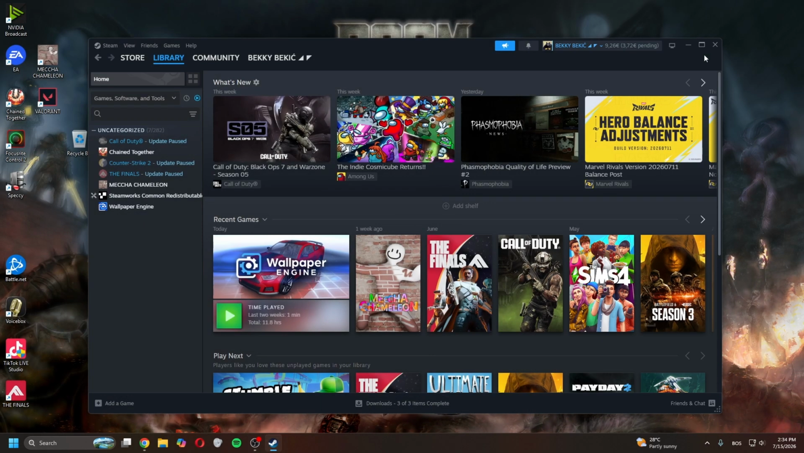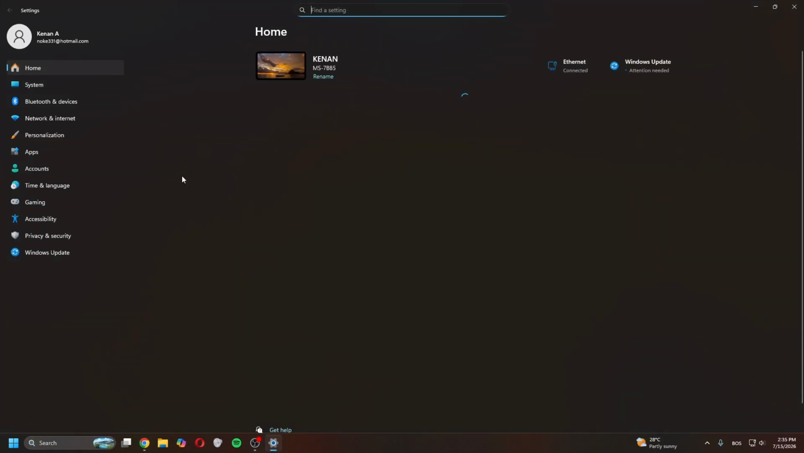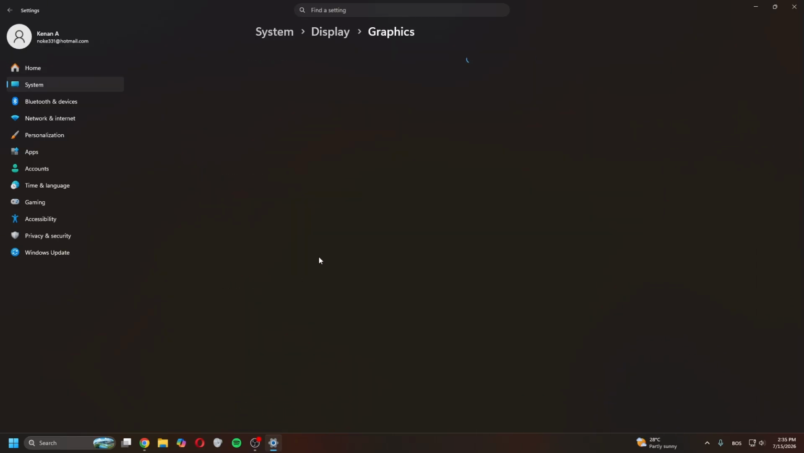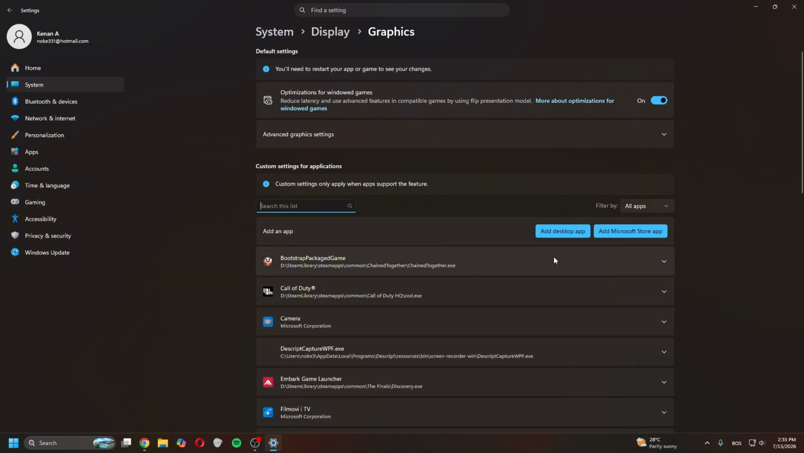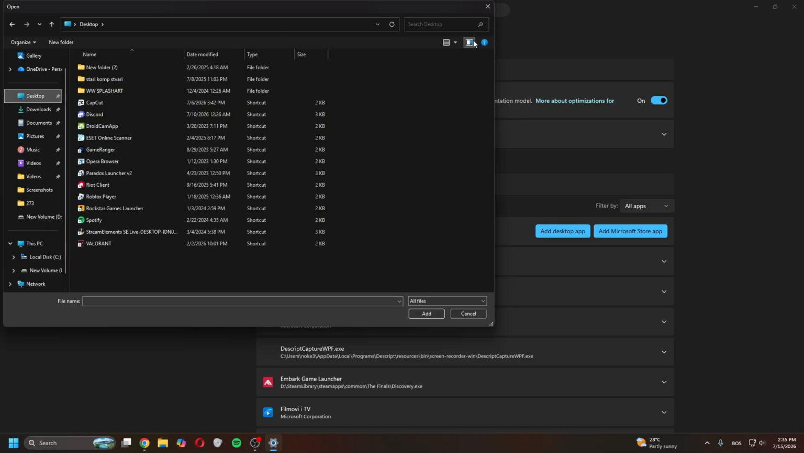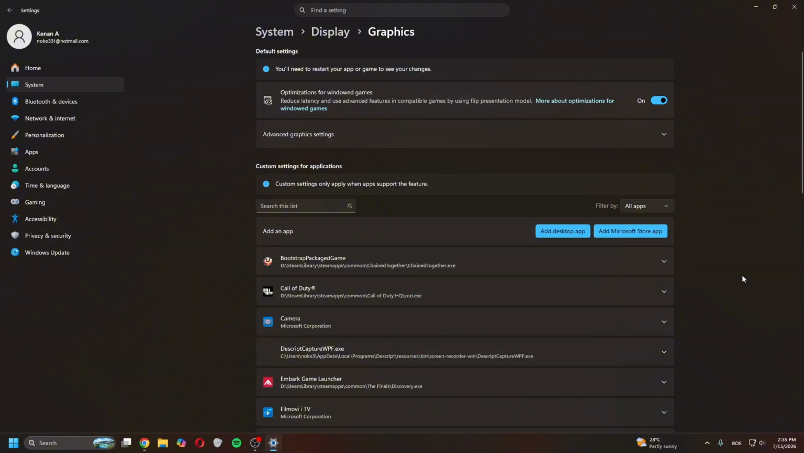And now we can exit out of this, go to search, type in settings. In settings, you can go now to display, scroll down till you find graphics. Now click on the search list, type in Doom, and if it's not here, you can add it either from the desktop. If it's on desktop, click add the desktop app. Now if it's not here, you can add it through the Microsoft Store app if you have it through there.